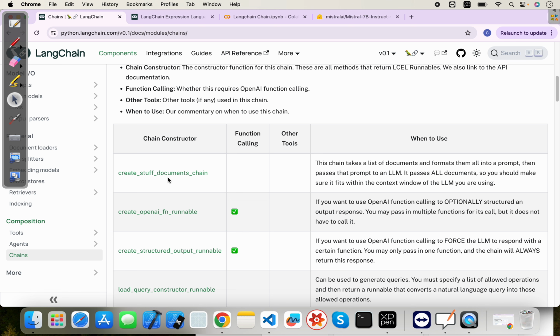So first you can see create stuff document chain. This chain, we can pass our documents, and based on those documents the LLM will provide the answer, right? If you read here, this chain takes a list of documents and formats them all into one prompt, then passes it to the LLM, and the LLM will use those documents to provide the answer. Simple. So you can think of it like a basic RAG application, retrieval augmented generation kind of thing.